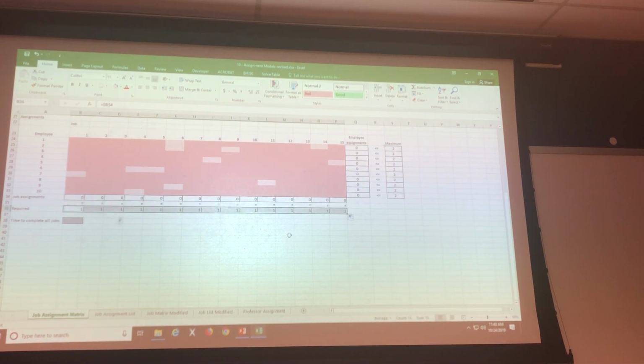Absolute reference to B4, so that when I accumulate or sum up how many times the job got done, it is exactly once. I want it to be done exactly one time.